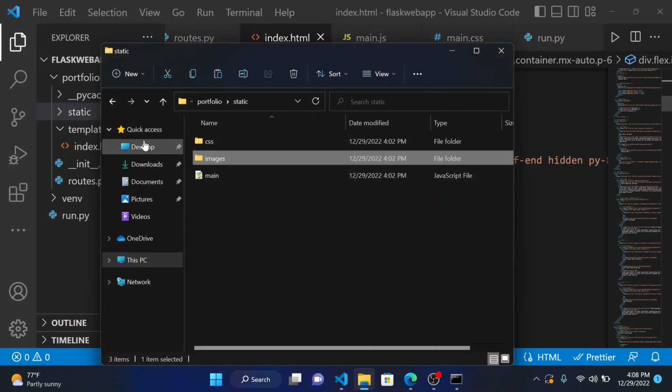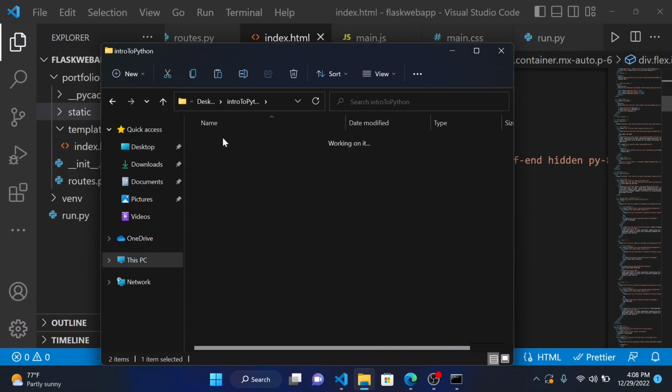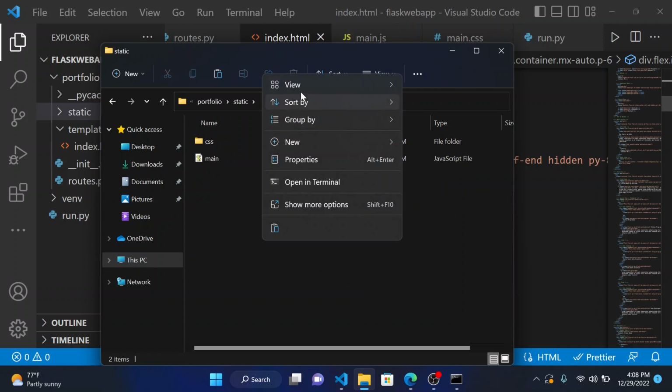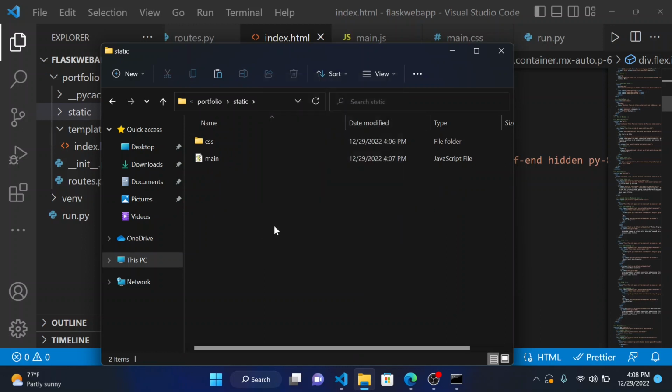Copy it, and I'm going to go into my desktop here, and then go into our portfolio static, and then simply paste it in here. So paste, how do you paste? Okay, so paste it in here. Yeah, so you have pasted it in there. I haven't used Windows in a long while, so I'm not familiar with Windows.